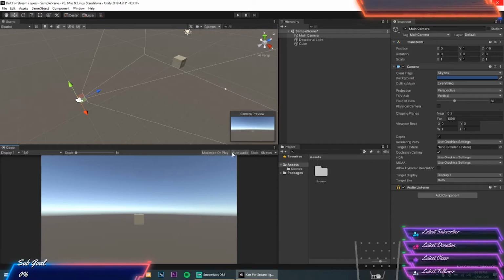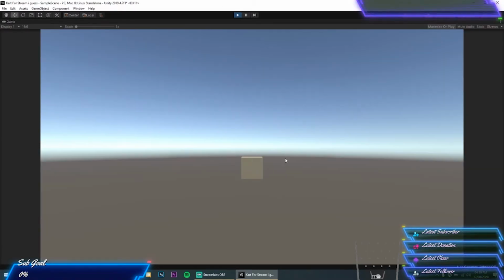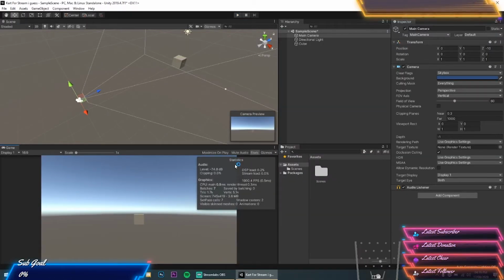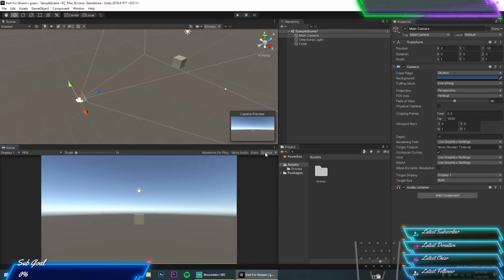Maximize on play. Basically, when you go to play your game in the editor by hitting this play button, this game view will maximize. Pretty cool. Mute audio, self-explanatory. Stats, also self-explanatory, basically tells you about the game. And gizmos is basically the same as the gizmos up here.